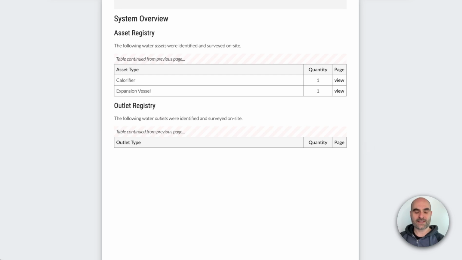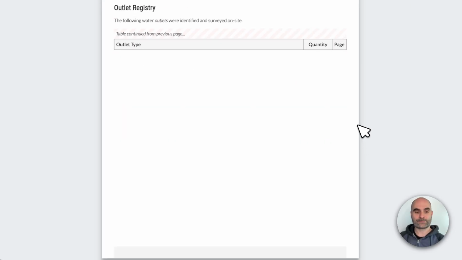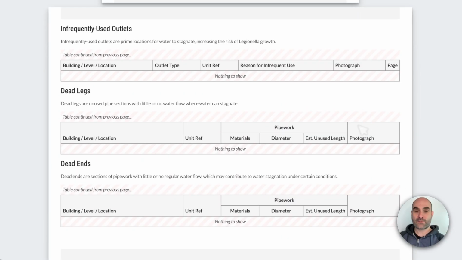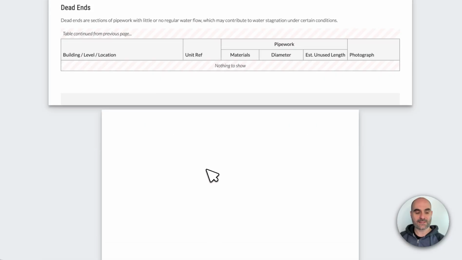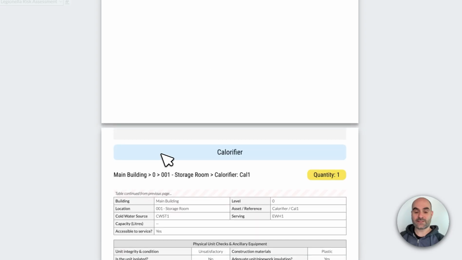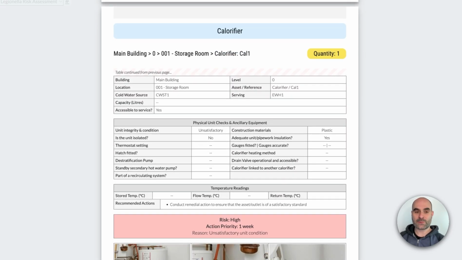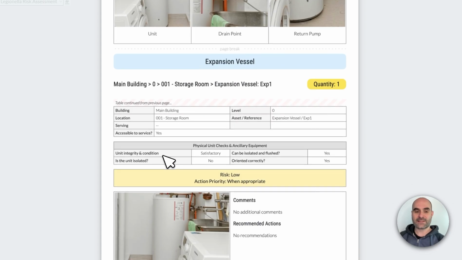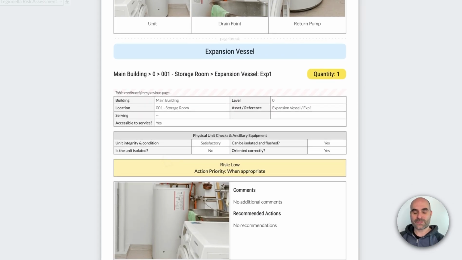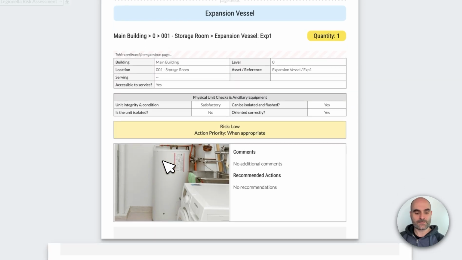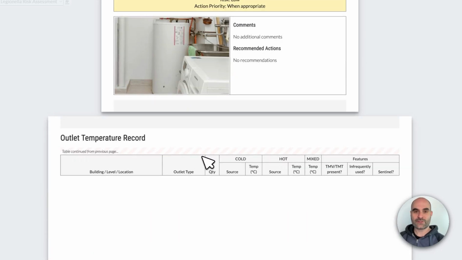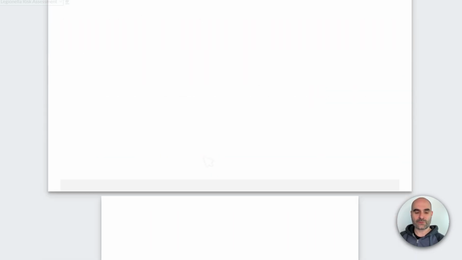Next, we have the system overview. This is everything that you found within the report. So all of your assets, all of your outlets, all grouped together. And as part of the executive summary, we also show the infrequently used outlets, dead legs and dead ends. Next is the detailed inspection findings. This is what I was showing you before, and it's more in-depth information about a particular asset. And you can see here we just have 2. One was the calorifier and one was this expansion vessel. The outlet temperature record isn't completed, but we'll show you one in a second.